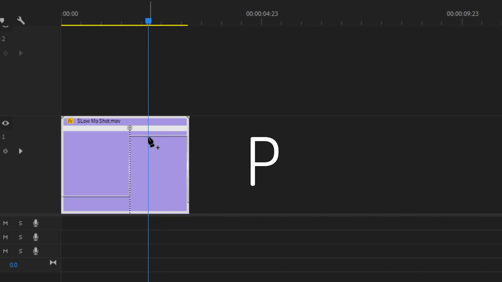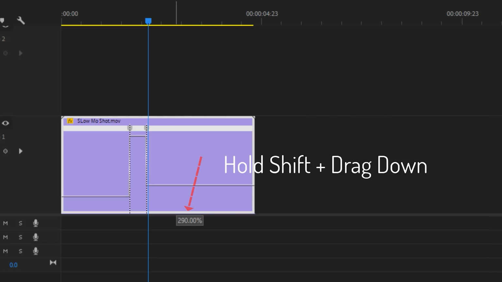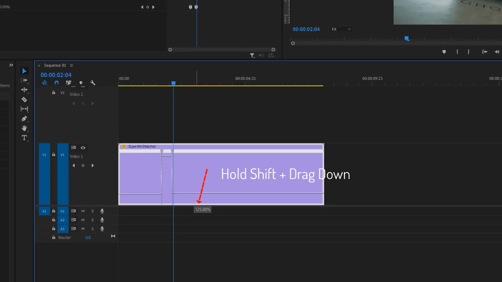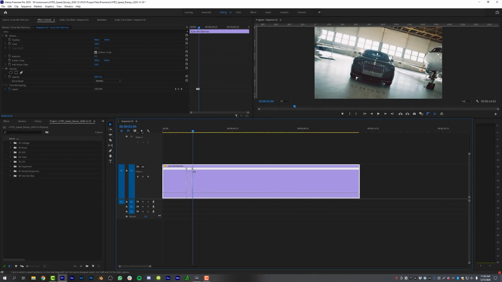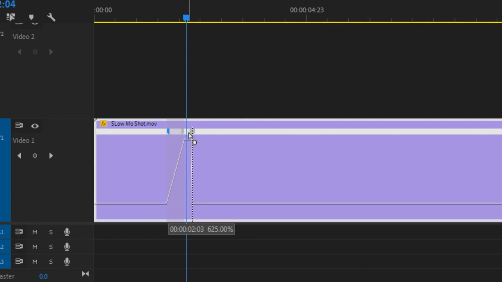P for the pen tool, click your keyframe, V for the arrow, and then we're just going to hold down shift and drag this back down to 100%. And you can see it's at 205 right now, 200. And we're just going to drag this down to 100%, theoretically creating a nice little speed shelf. And then what we're gonna do is take our leftmost point, click on it, and just drag out to the right to create a ramp. And the same thing over here, drag to the right to create a ramp. And now we have created a nice little speed ramp for ourselves.